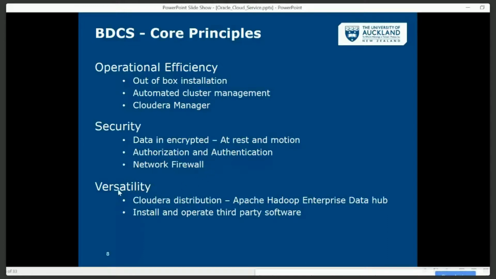And then the last one is versatility. So in versatility there is the Cloudera distribution. As I already told you, there are quite a couple of distributors available in the market. The Cloudera distribution is a one click distribution, and it is provided by Oracle Big Data Cloud Service. It is Apache Hadoop Enterprise.